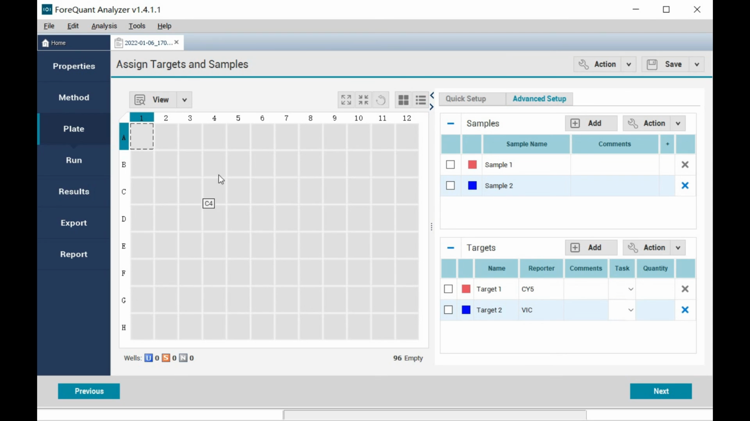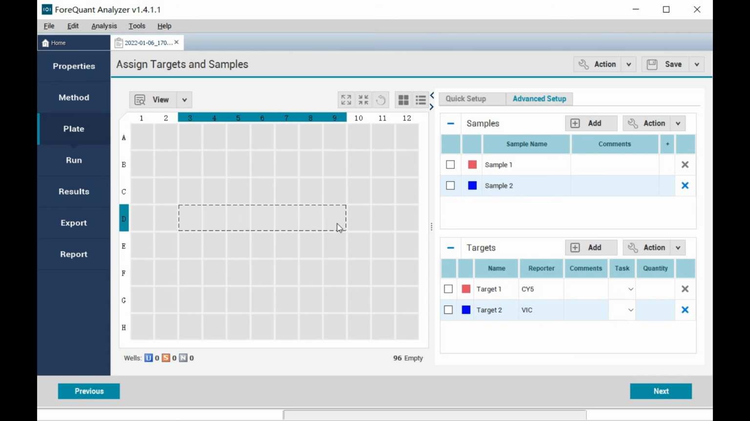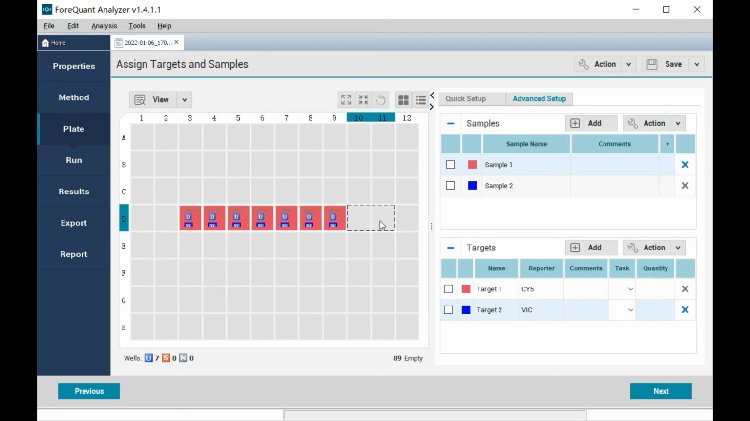Drag the left mouse button to select D3 to D6. Right-click to select sample 1 and target 1. Then use the mouse to drag to select D10 to D11, and right-click to select sample 2 and target 2. After setting, go to the next step.